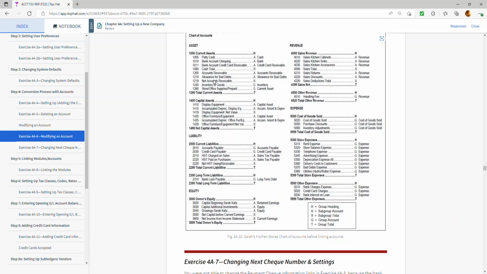Now G represents a group account by itself, so they don't relate to any sub accounts, they are an account by themselves. So inventory, if I have multiple inventory accounts, then I do the same thing. I say inventory A, inventory B, and then do a total inventory and then make that an S.